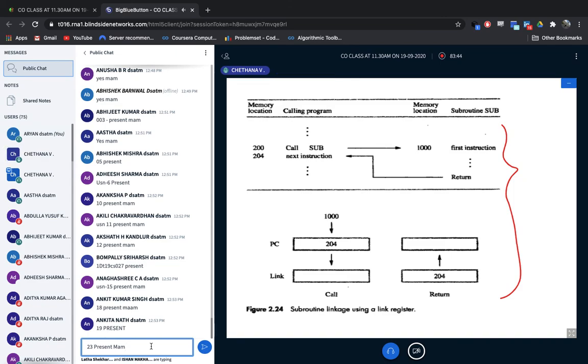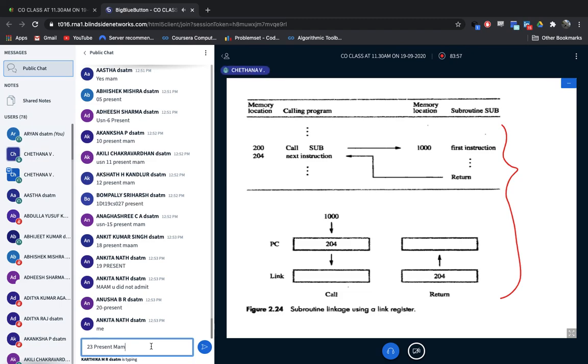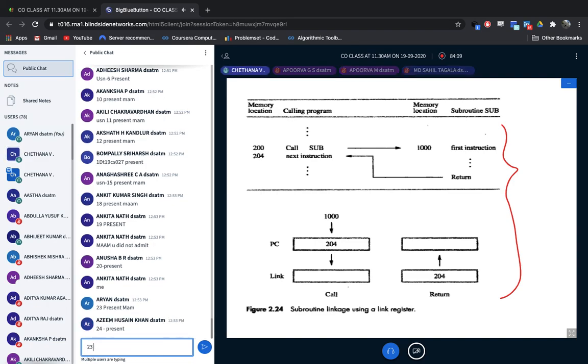Ankita Niranjan. Ankita, why were you absent yesterday? Okay, you should be regular. Anusha. Okay, Anusha. Apurva. Present, ma'am. Apurva M. Present, ma'am. Okay, Aryan. Aryan present. Azim. Azim present. Bhanupriya.